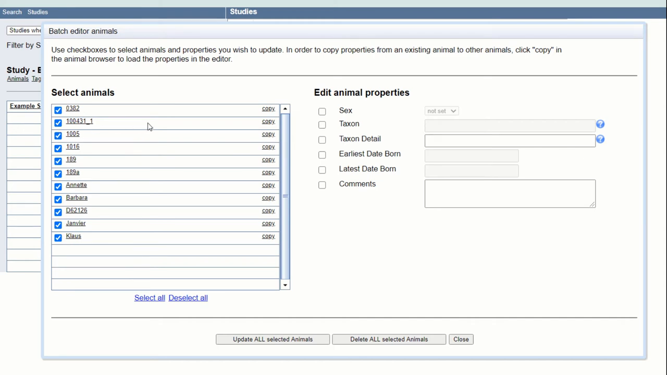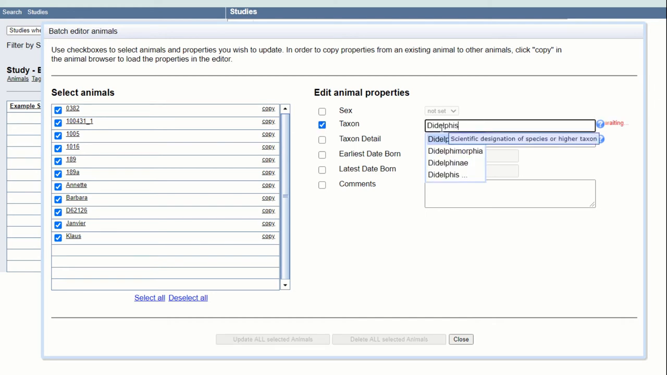In this case, we're going to leave all of our animals selected, then click Taxon, and we'll start typing the taxon we want to assign to these animals. It will suggest taxa from the Integrated Taxonomic Information System, which Movebank uses to standardize data. You may find that it doesn't suggest the exact taxon that you're looking for, so we recommend using the lowest level taxonomic rank available for your animal.